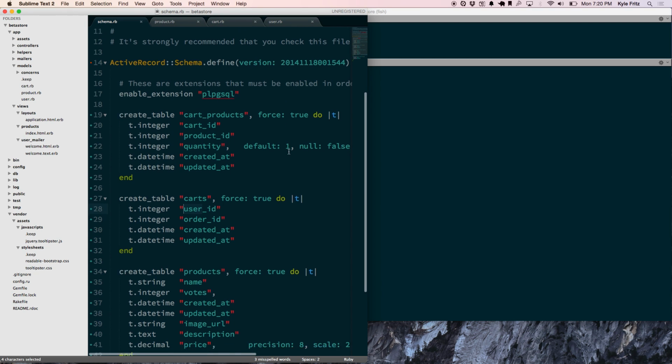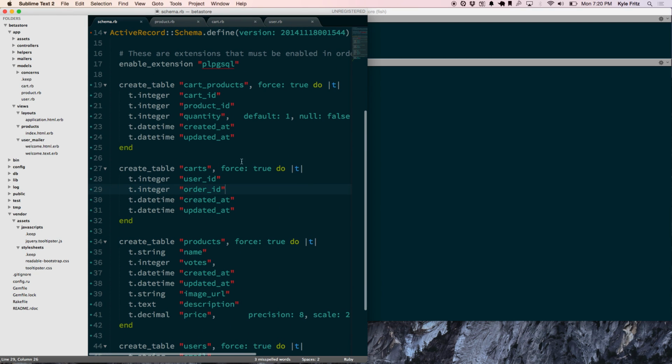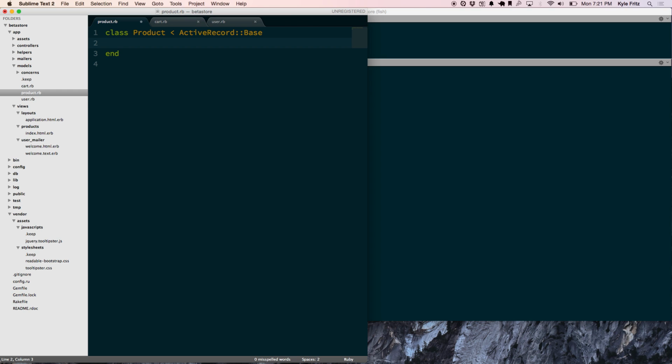All right, so this is just the way I want it now. Carts, cart products, and carts have many cart products. All right.